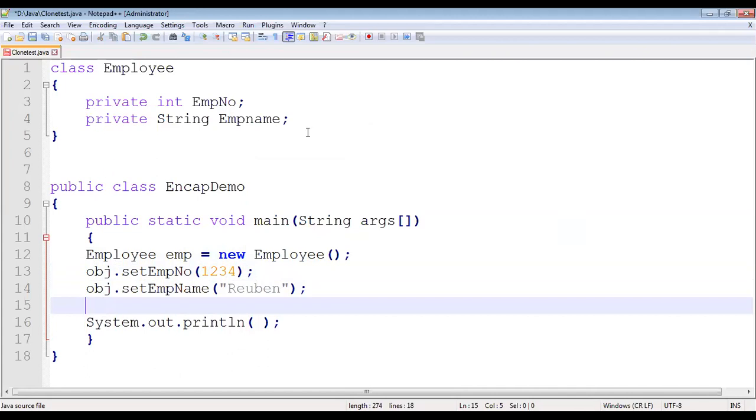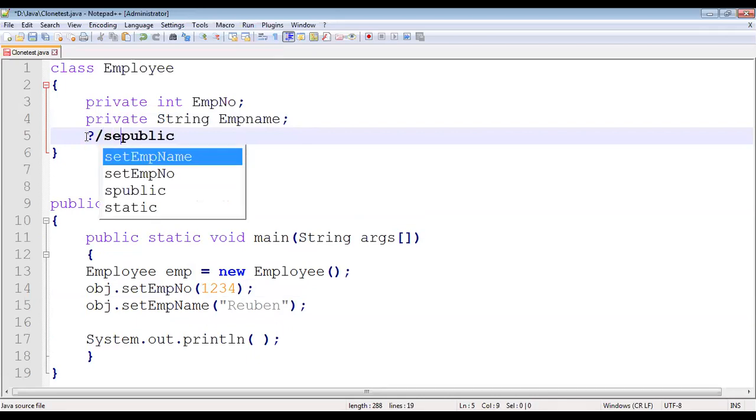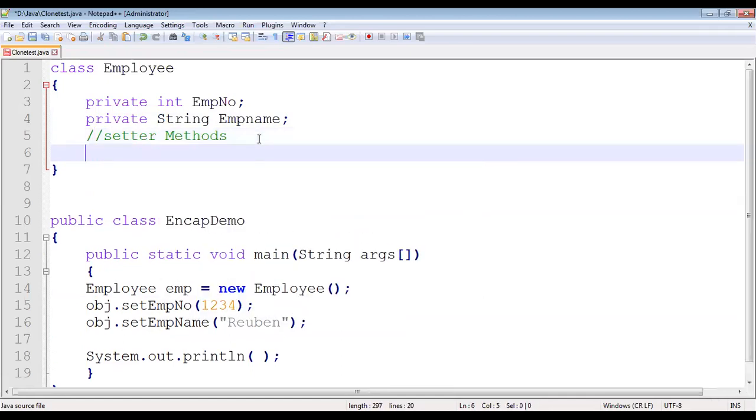Now I am planning to have my set functions over here. Public, I'm having my setter methods over here. My commenting went wrong, that's why. I'm having my setter methods away. I will write it later.